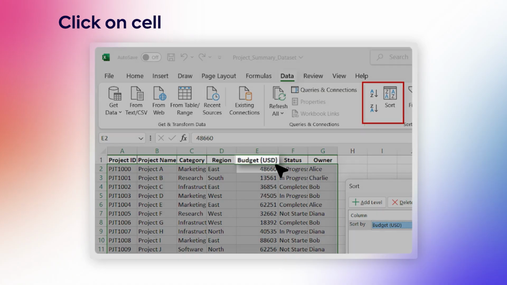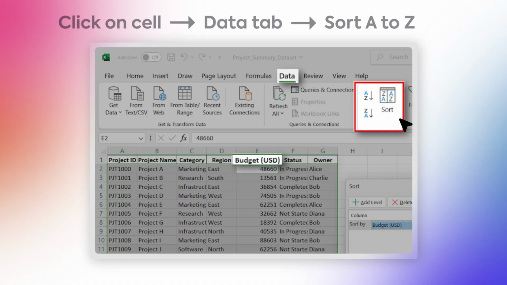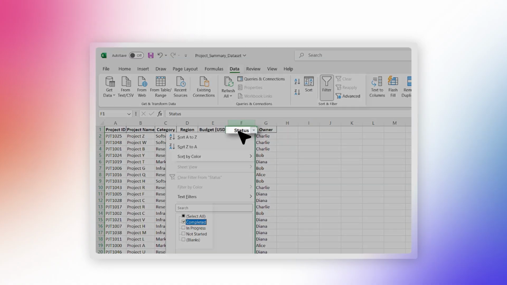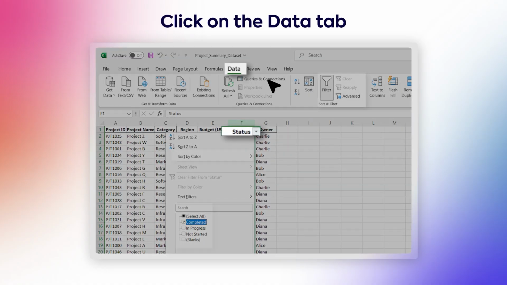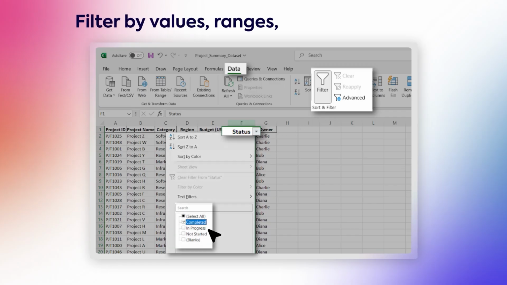Sort by clicking on any cell in the column you want to sort, the Data tab, and sort A to Z or Z to A. Filter by selecting your table, then clicking on the Data tab and filter. Use the drop-down arrow on any column to filter by specific values, ranges, text, dates, or even color.